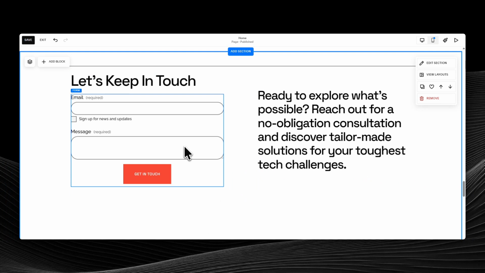As you can see, changing form text in Squarespace only takes a moment, but it can make your site feel more intentional and user-friendly.